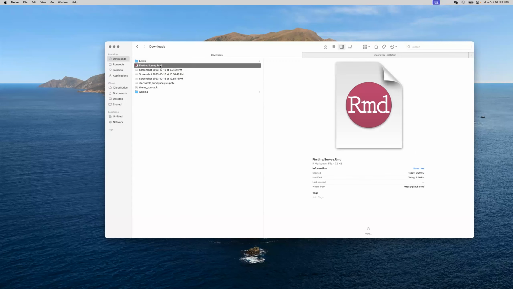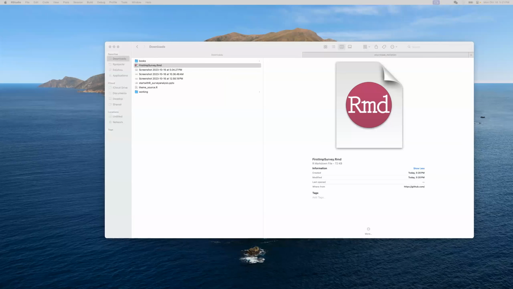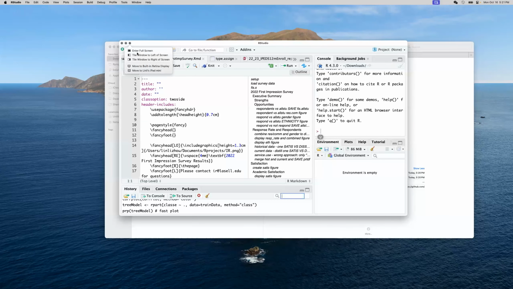So this is the file we're going to open first. And I'm using a Mac system, as you can see from this page. So you open it with RStudio and then give it a moment to load. And let's zoom in, make it full screen.